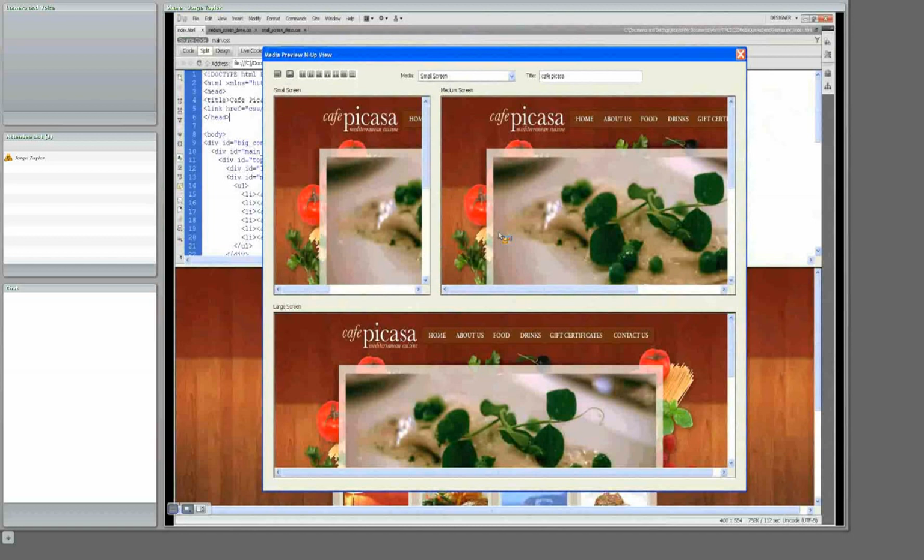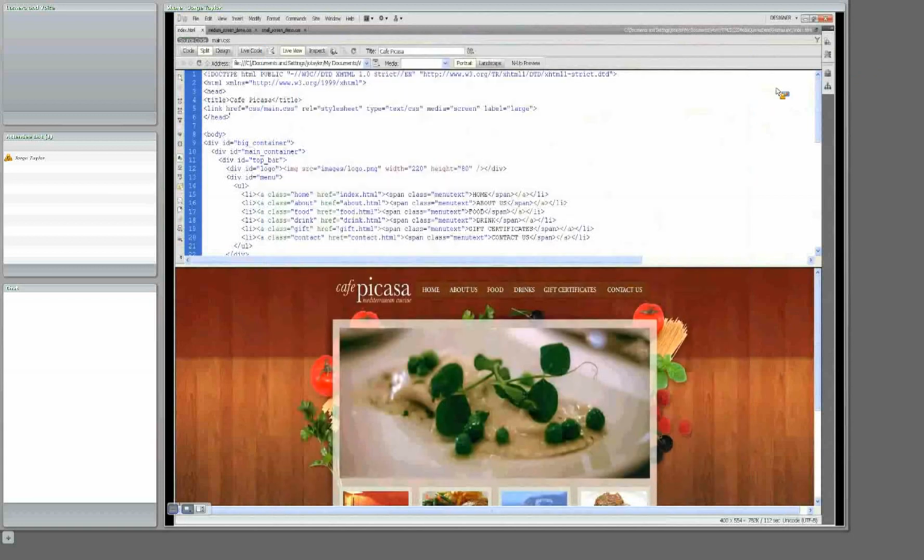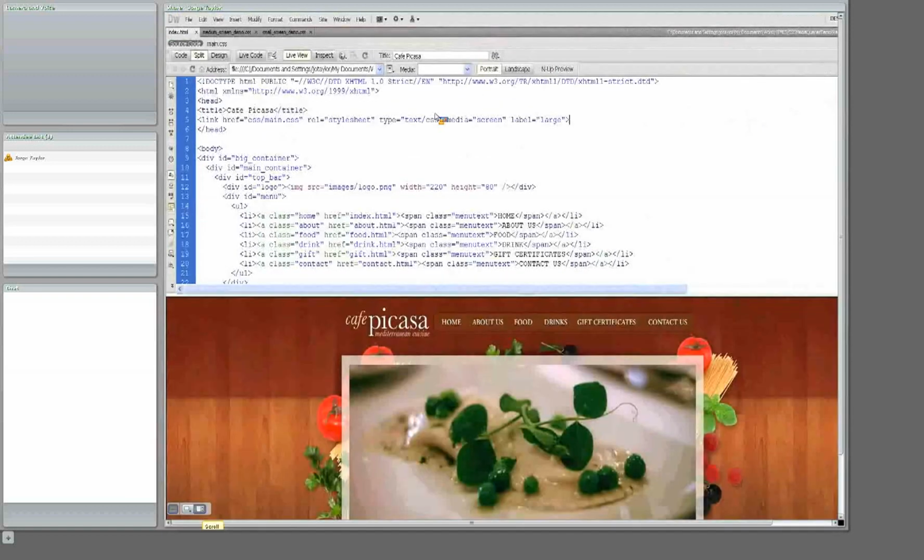And we're going to start by changing the way that this main CSS file is being linked in. We really only want the main CSS to be applied for large screens. So let's create a media query here and specify a minimum width of, let's say, 960 pixels. And so what we're saying here with this media query is that main.css should only be used for screens that are larger than 960 pixels.